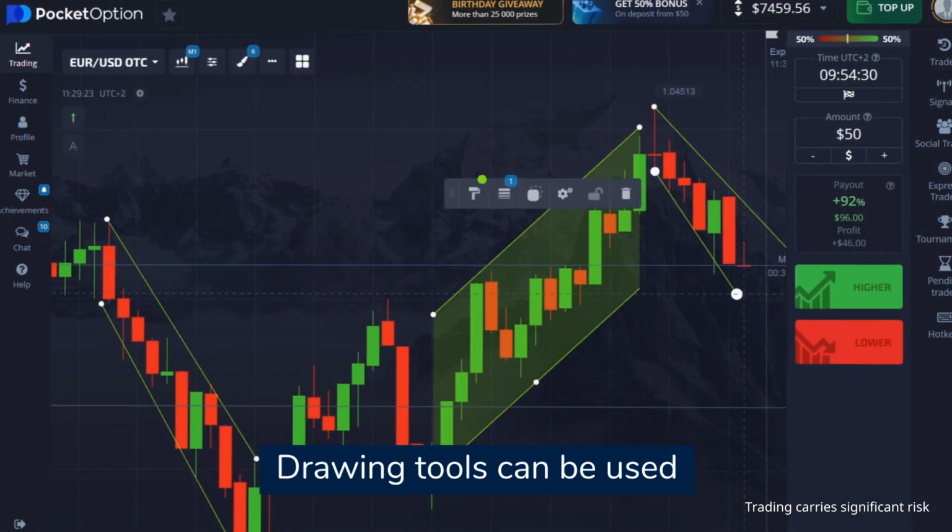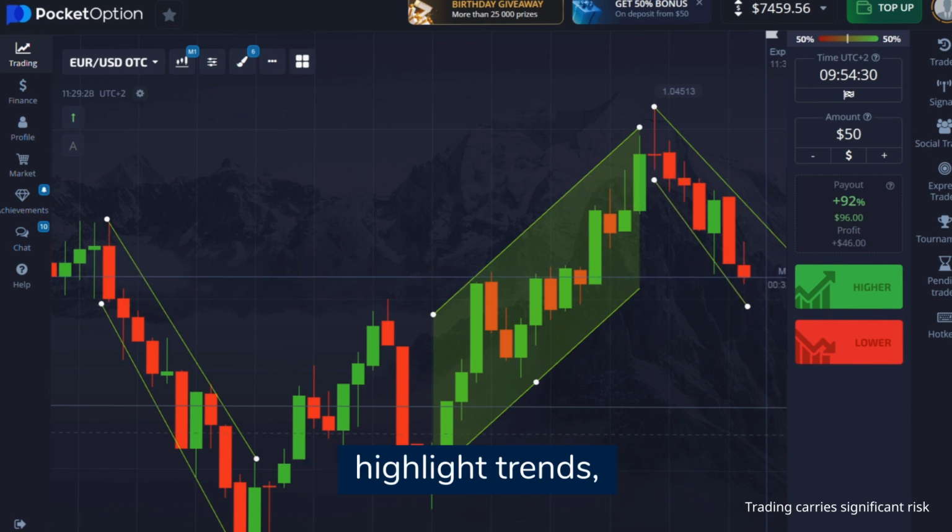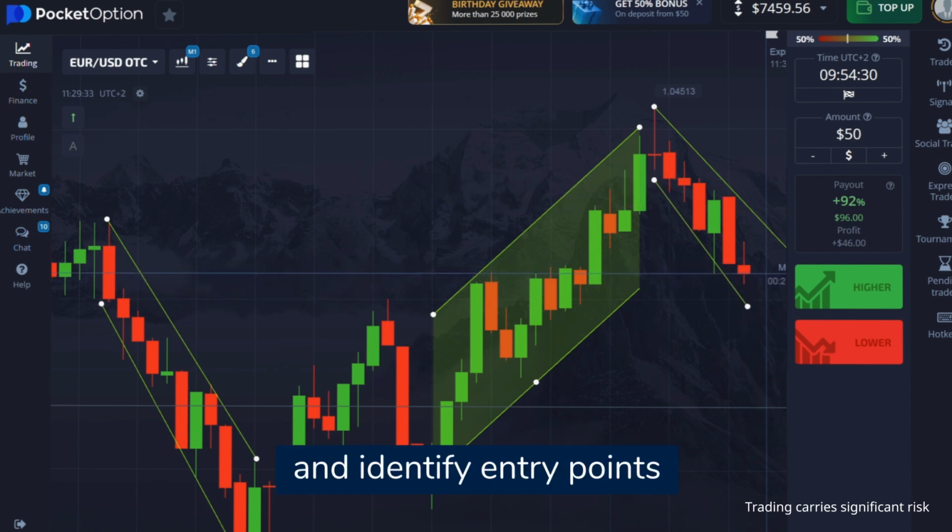Drawing tools can be used to analyze the chart, highlight trends, and identify entry points.